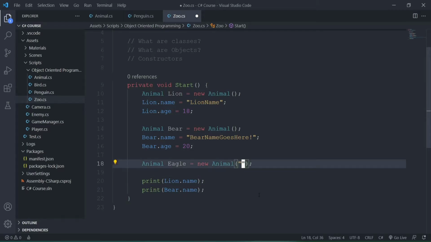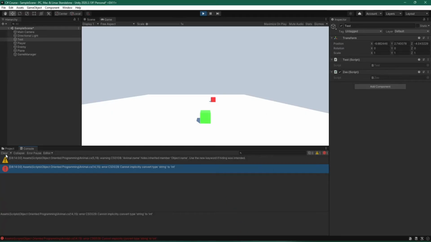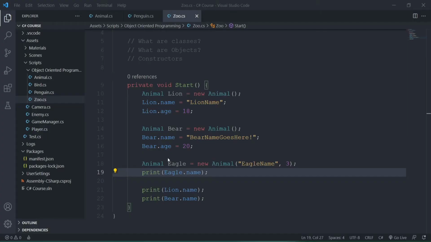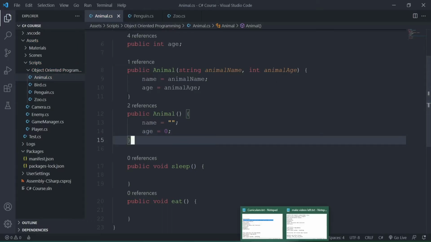So I'm going to write here, let's say it's an eagle name. Now I know I'm boring, but I cannot come up with different things. So let's go ahead and add an eagle. Now print eagle dot name, and I'm going to save this, and let's go over there again and clear this up. Oh, sorry. Int equals, let's say 0. Save that, and it should work now.